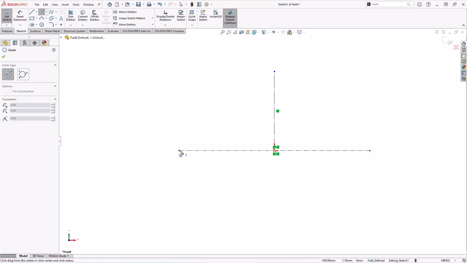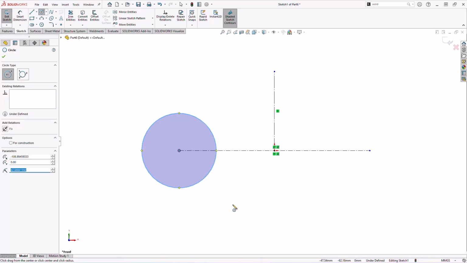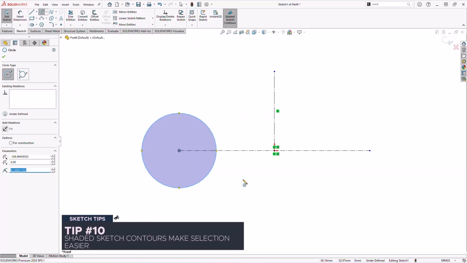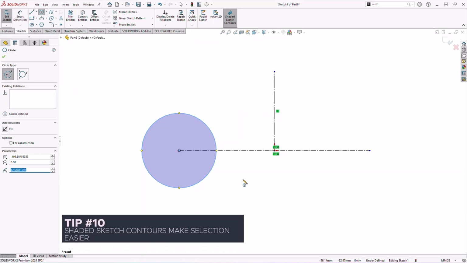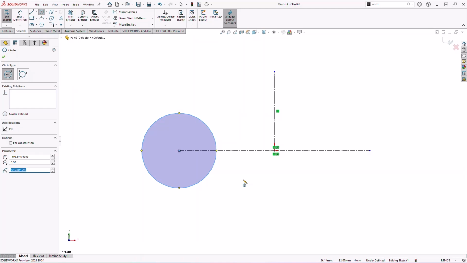So here I would like the circle concentric with the endpoint of the line, so I'll place that down and draw my circle out. Now I'm using shaded sketch contours, which is an option available from the sketch toolbar. If I turn that off, you'll see the shading is removed, and if I turn it back on, you can see the shading returns. A nice feature of shaded sketch contours is we don't need to select a sketch entity to copy or move it, we can just pick within the shaded contour. So let's have a look at that in action.